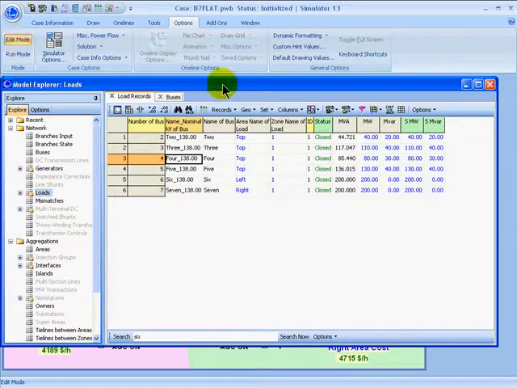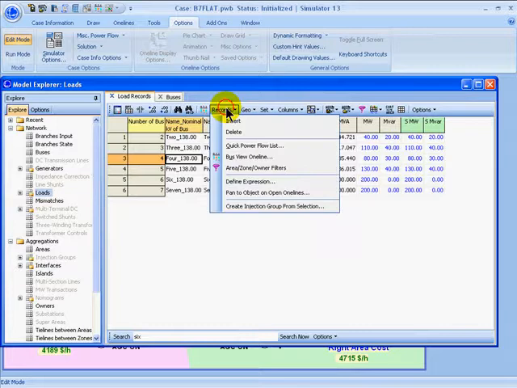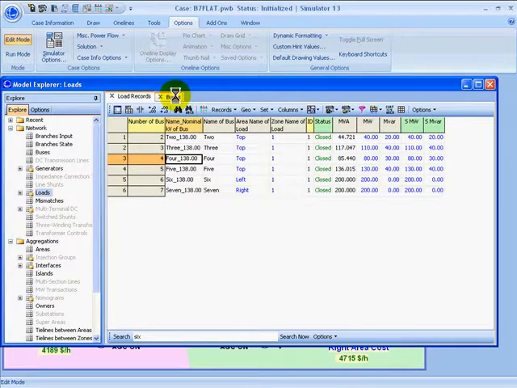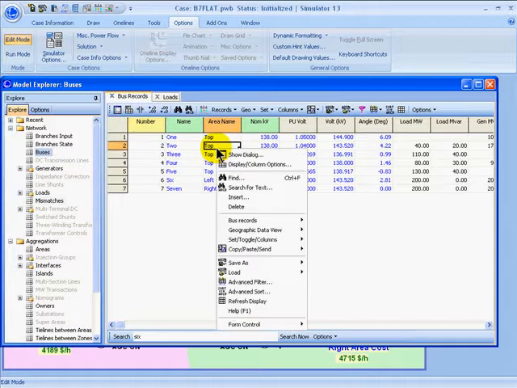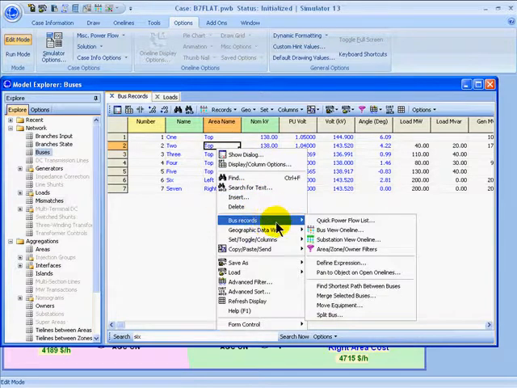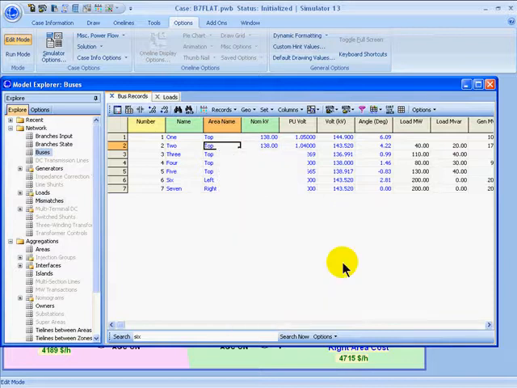Another function that's available under the records drop-down is the define expression. And I'm going to go ahead and switch to my buses object type along the top here. And it's also worth noting that you can get a lot of these same options by right-clicking anywhere in the case information display. So I can show the dialog, go to the display column options, insert or delete, and then here's basically the records drop-down list right here. So it shows the define expression, and if I choose that, it'll bring up another dialog for defining expression.